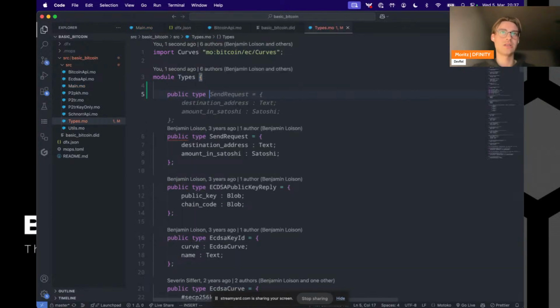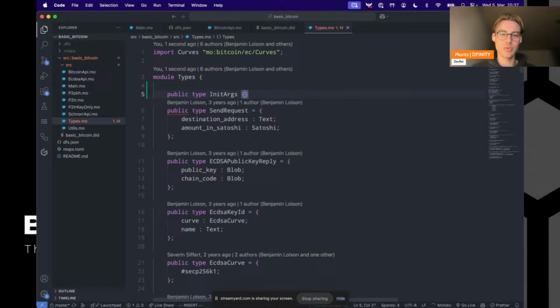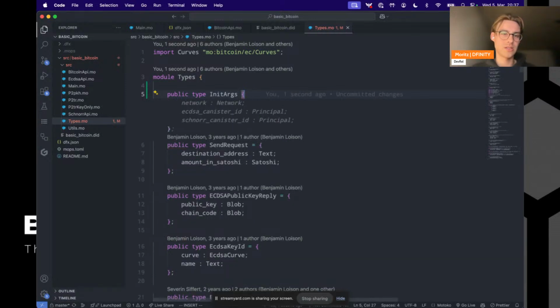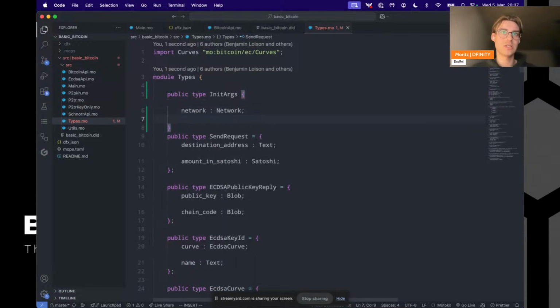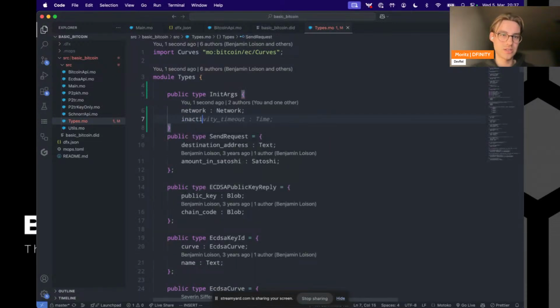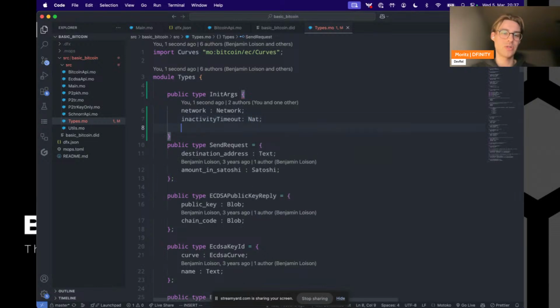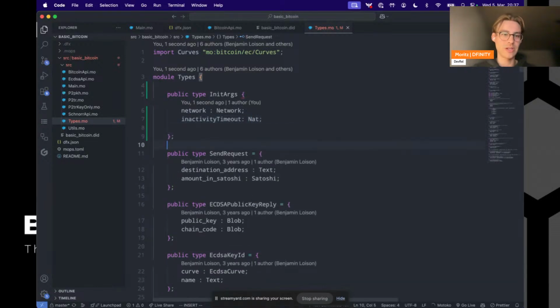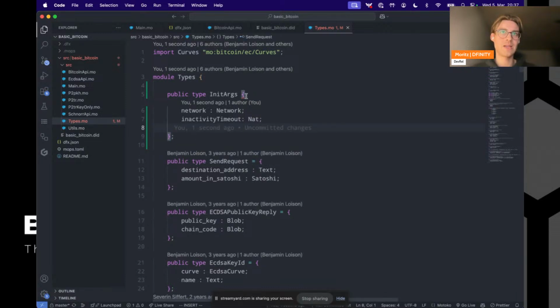So what we start with are so-called init args. Those are arguments that we provide to the canister when we install it. And what we want to have here is, this is actually almost helpful, we want to have a network, and then we want to have an inactivity timeout. That's a natural number. Network is the different types of networks that are available. So regtest, mainnet, and testnet. And then we also want to have a Bitcoin address. And this is just text.